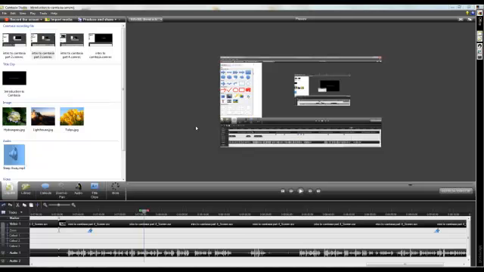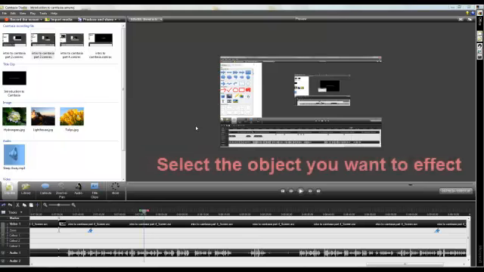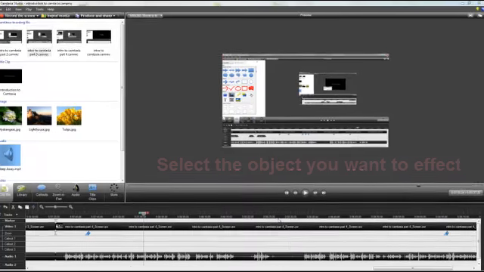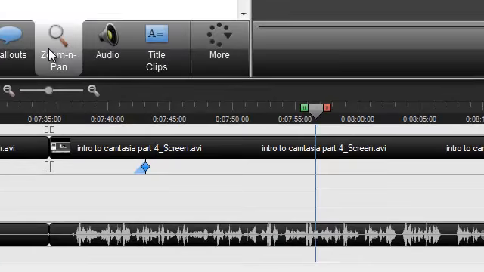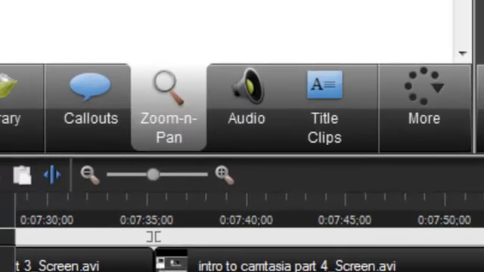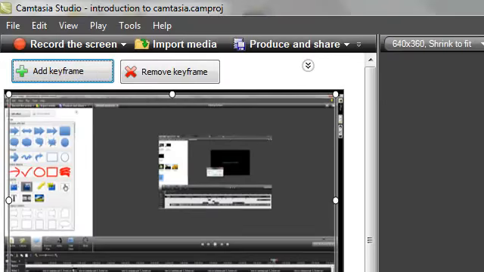Okay, the last thing we're going to cover in today's demonstration is how to create a zoom and pan. Like I stated earlier, you select the object you want to affect. So you place the cursor on the timeline where you want to zoom in on your screen that you're recording. If I were playing my production right now and I wanted to zoom in on a specific part of my screen, I could just click zoom and pan and add a keyframe, and that's going to add a keyframe down on my timeline.